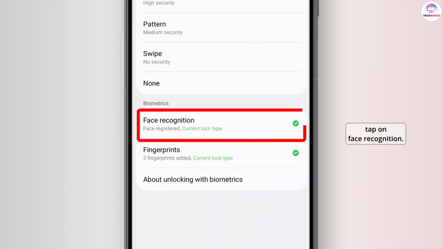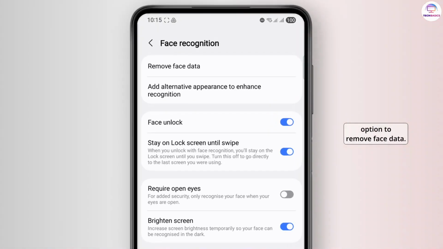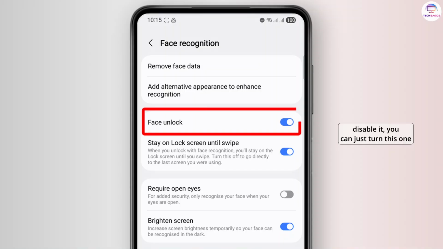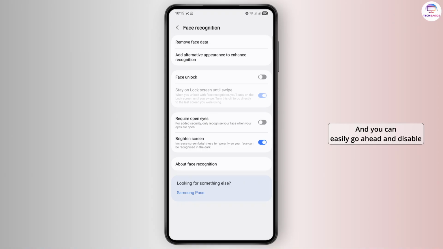So you basically have to tap on face recognition, and then you have the option to remove face data. If you don't want to remove it or just disable it, you can just turn this one off to face unlock, and you can easily go ahead and disable the face unlock feature.